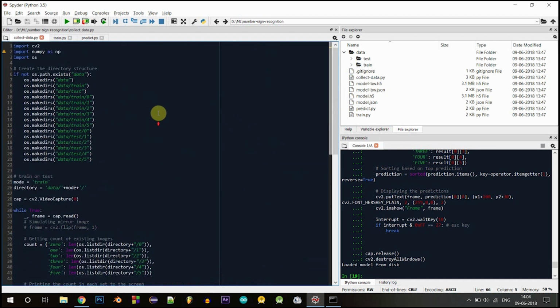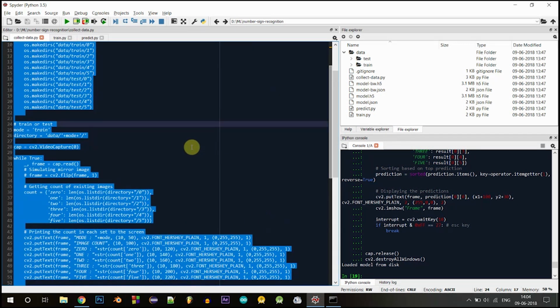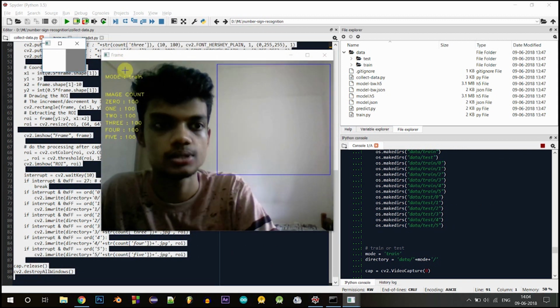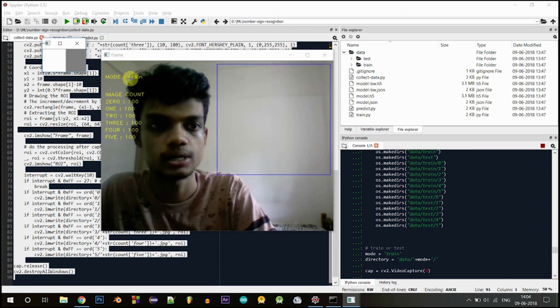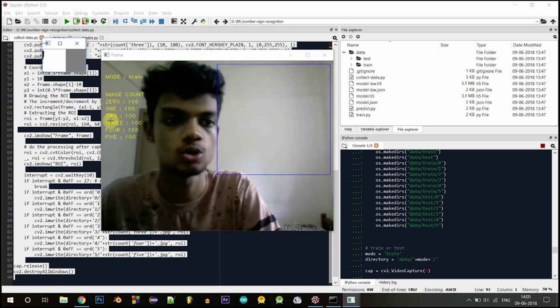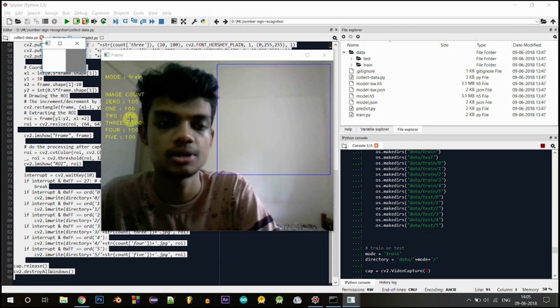Let me first show you how I've collected the data. Let me run this code. I select everything and press Control Enter to run. Right here you can see we have the mode. Right now it's set to train mode, and we have our image count. These are our categories, that is 0 1 2 3 4 5, and these are the number of images in each category.